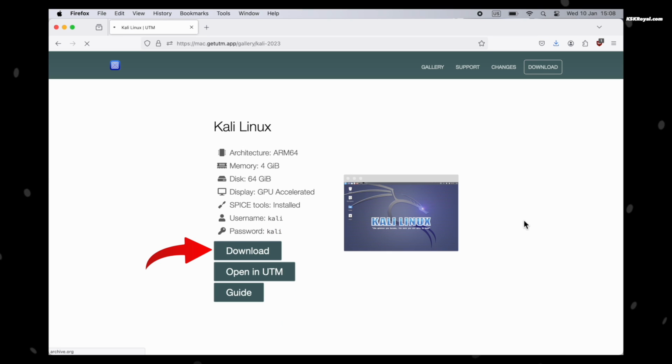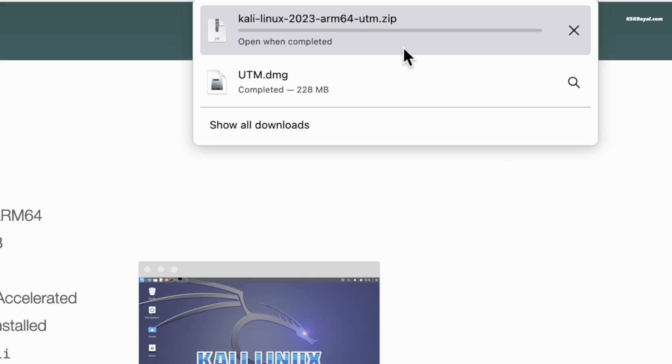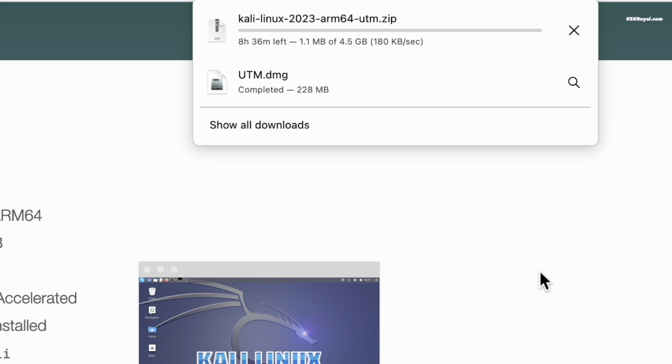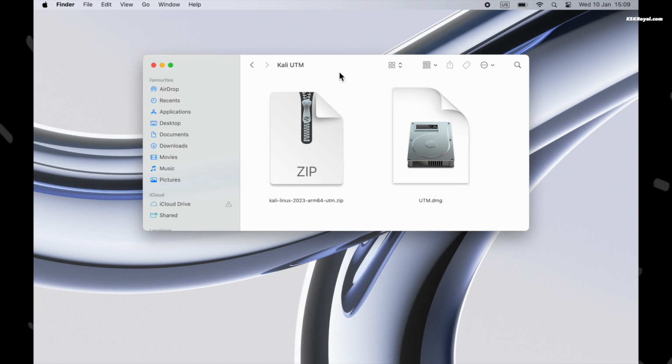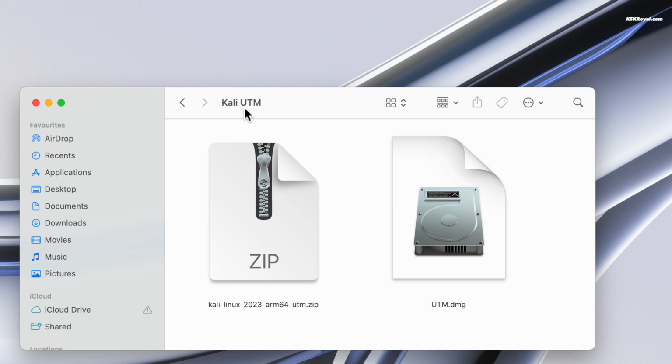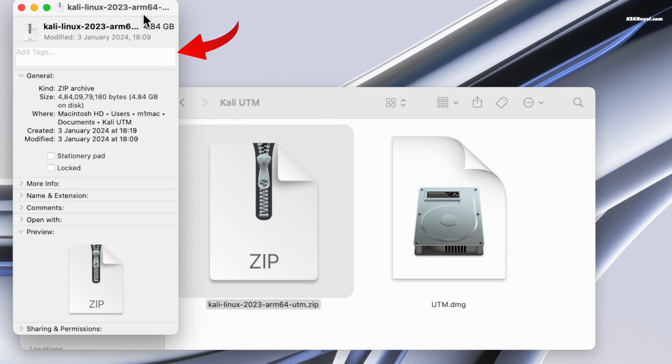Anyway, click on this button to download the Kali zip file. Keep in mind the download speeds will be slow, so please be patient until it completes. Once it's done, place both files on the desktop for easier navigation. You will see the Kali image file, which is around 4.8 gigs in size.